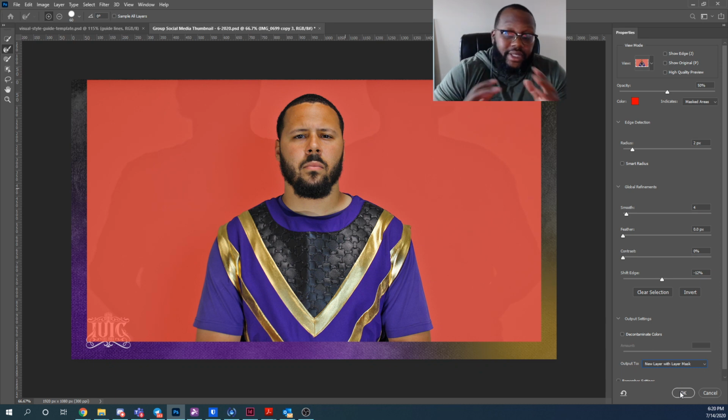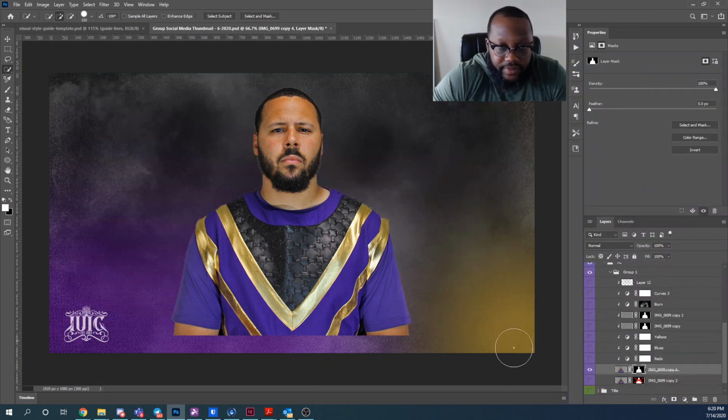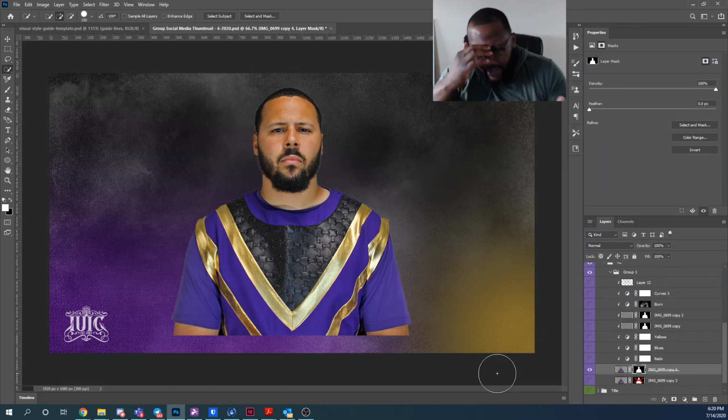Okay. Now these, like I said, you want to have good quality images as well. This doesn't work for low res images because it's kind of hard for the software to read the different colors and the different information that's going on in the image. So you make sure you got high res images. Okay. So new layer with layer mask. Click OK. Boom. So now we have our cutout, right?